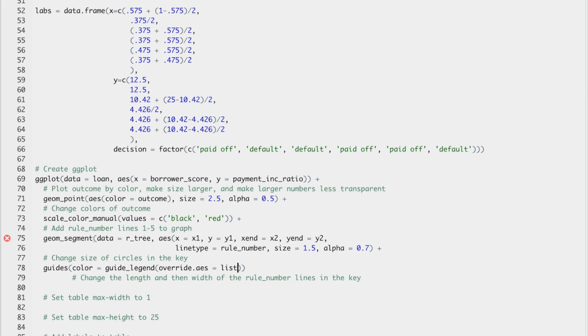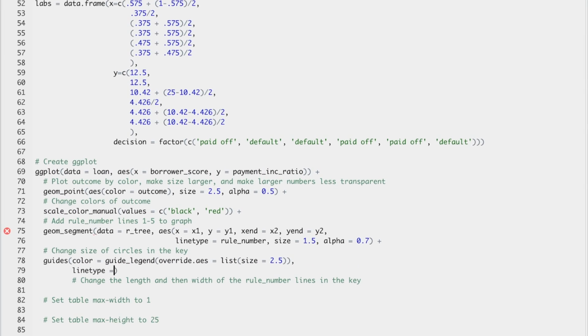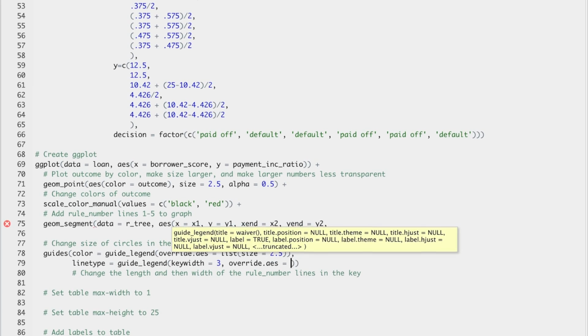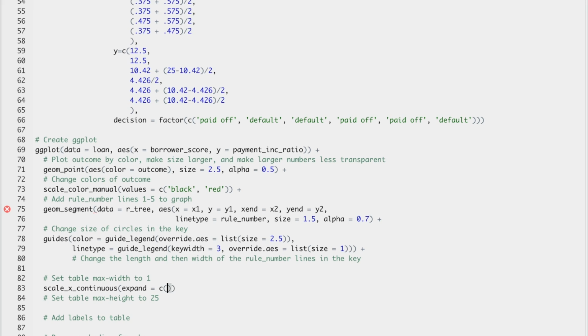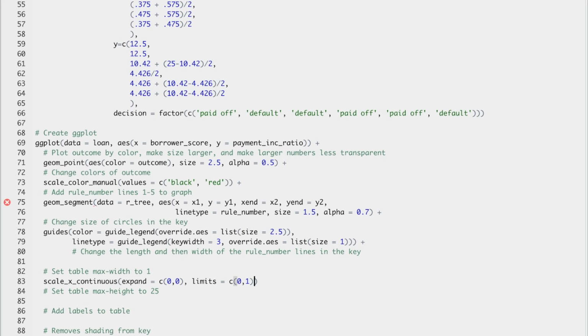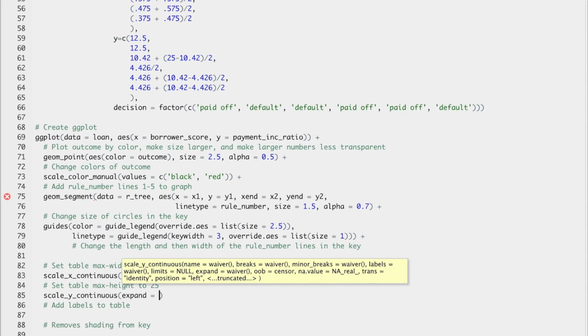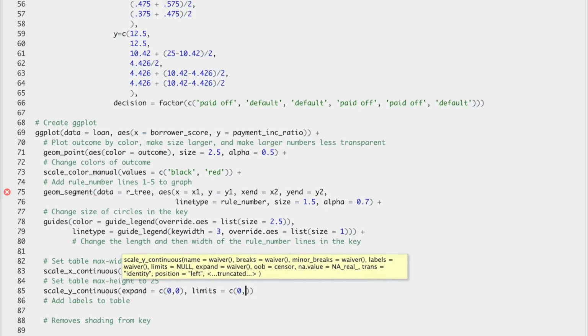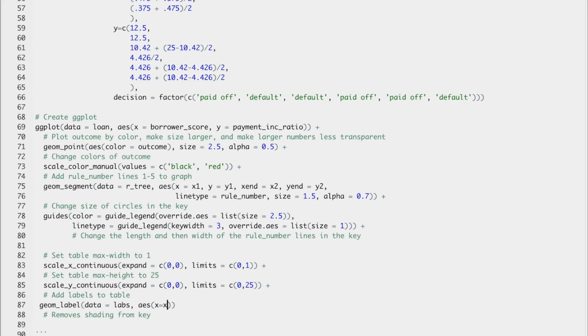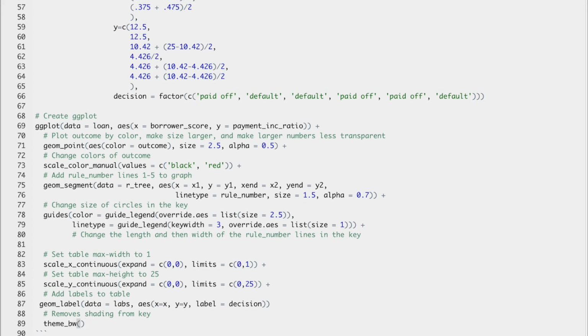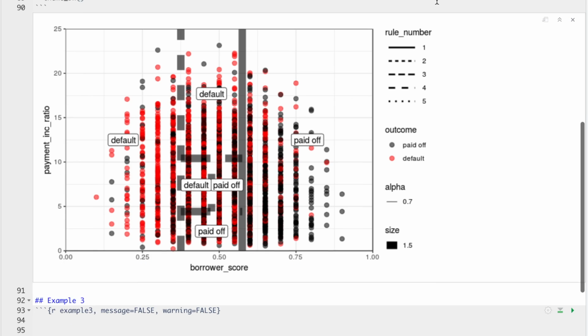Using the geom segment, we will add the rule number lines 1 through 5. To change the size of the key, we will use the guide method. I use the scale x and y continuous methods to set max limits on the x and y axis to focus the majority of the data displayed. The final 2 commands add labels to the table based on the decision column of our dataset, then remove the shading from the key.